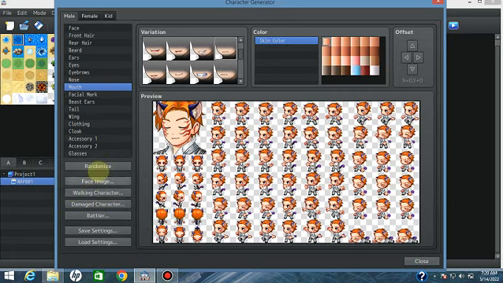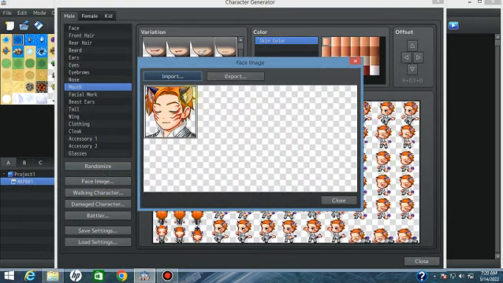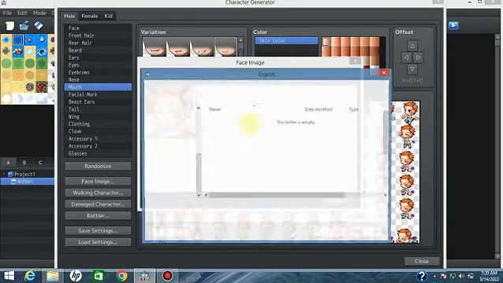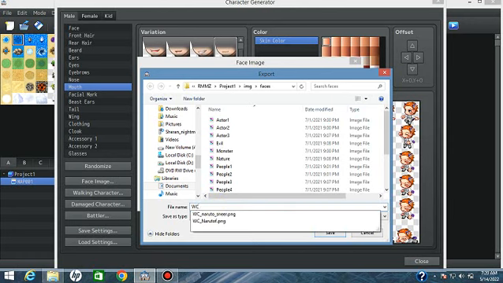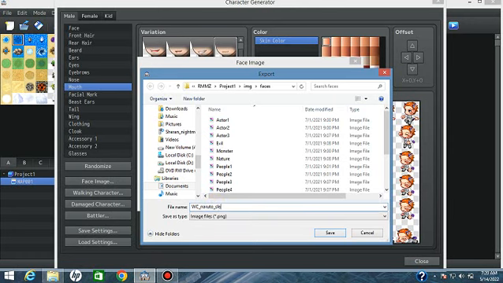Let me just go to face. We're going to export it. Every time you do this, you have to name your character. So this guy is going to be, like I said, WC underscore Naruto. And I think it's going to be cute to say sleep. Okay.